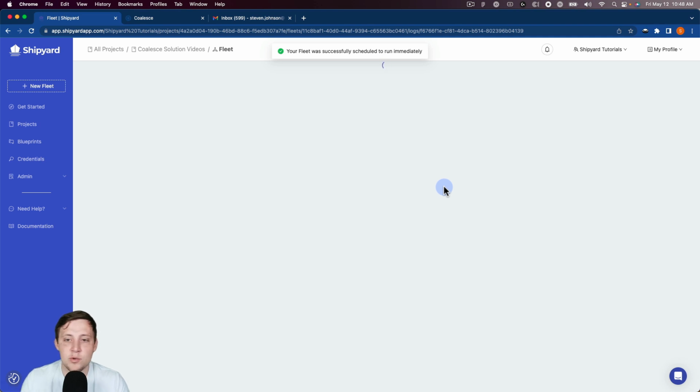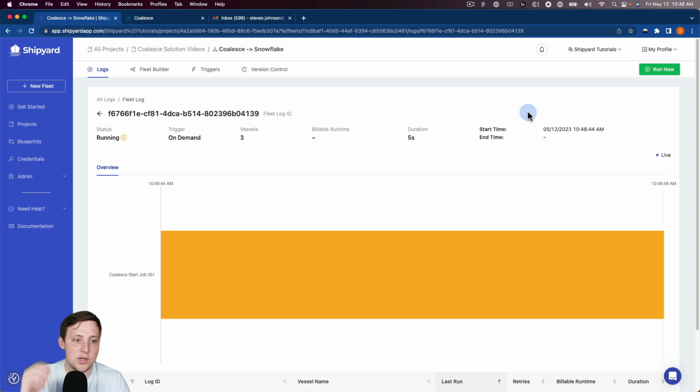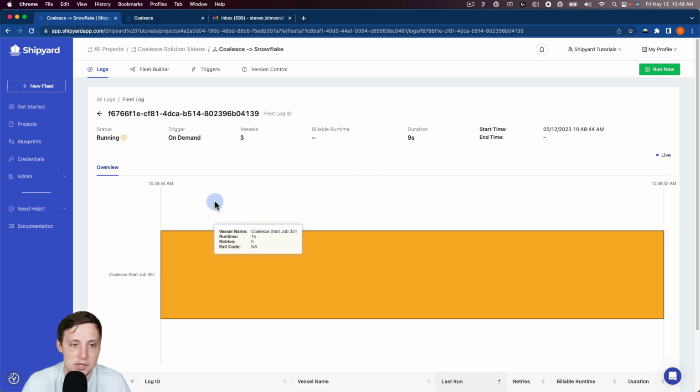Anytime you click Run Your Fleet, or Run Now up here in the top right-hand corner of your screen, that's called an on-demand run inside of Shipyard, which is going to take you directly to this fleet log page and show you the run that's happening. You can see our Coalesce job has already started.